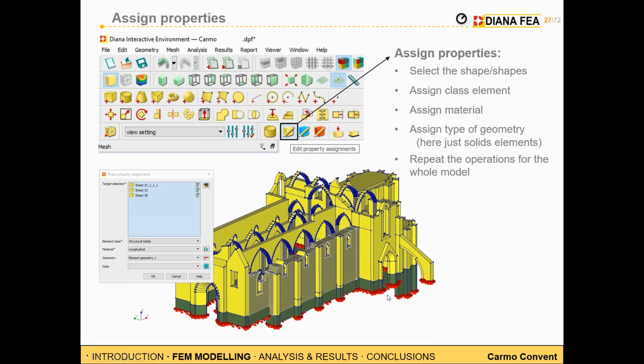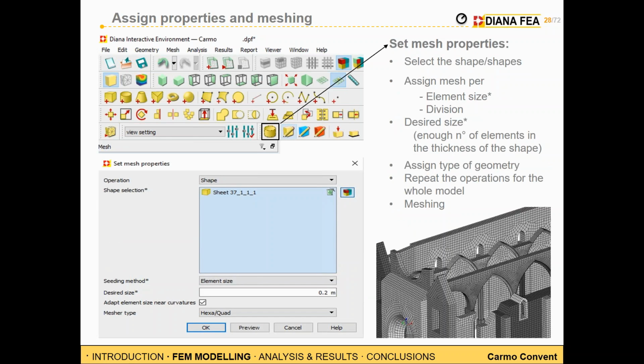Okay, now we have everything ready to assign all the properties to each element of the whole model. We can click on this button and select all the elements which belong, for example, to a specific class of element with a specific material, and we repeat the operation for the whole model. Okay, now everything is ready for meshing the model.